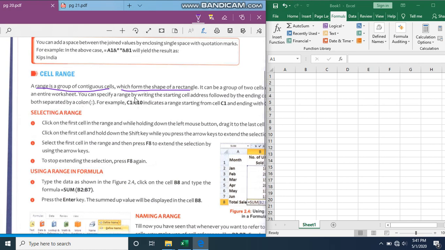And you can specify a range by writing the starting cell address followed by the ending cell address, and both are separated by colon. Now this is an example of a cell range, C1 colon C10. That means this range is starting from C1 cell and going till C10, and this indicates a range starting from cell C1 and ending to cell. Now how do we select?